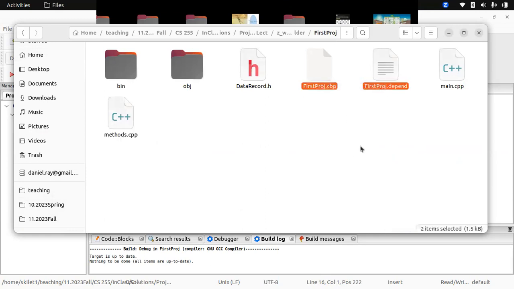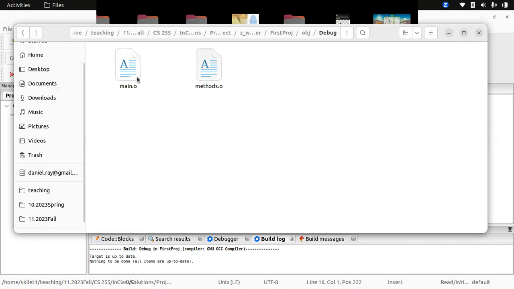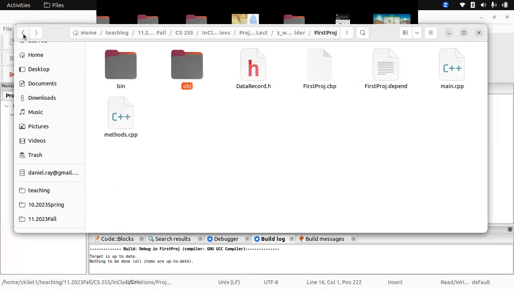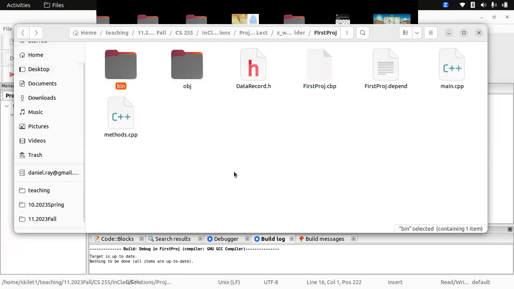These are files which were created automatically by the IDE to support using a project. There's some object files in here for debugging purposes, so main.o and methods.o get stored in here. And the bin, which stands for binary, we're on debug setting. Here's the actual code that gets run when I execute your program. Now, this structure might be different depending on what IDE you're using.